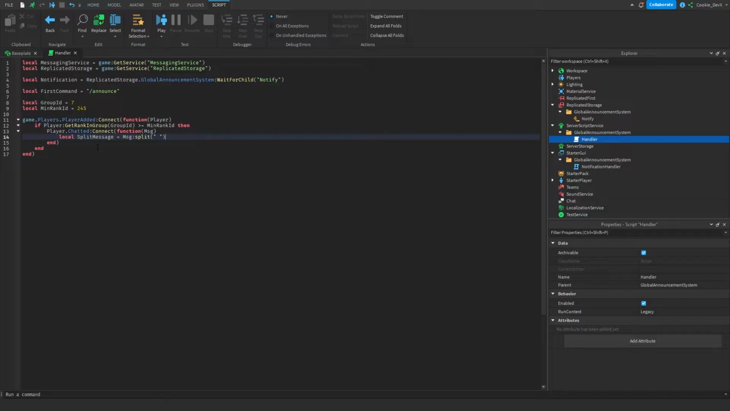But now we need to check to make sure the first word is the first command we defined. So what we're going to say is if splitMessage[1] equals firstCommand then, and that will continue. So what it's doing here is it's checking the first word in the splitMessage variable, and if it is the command then it will continue. If it's not the command then it won't continue. So if the user types a normal message, it's completely fine.